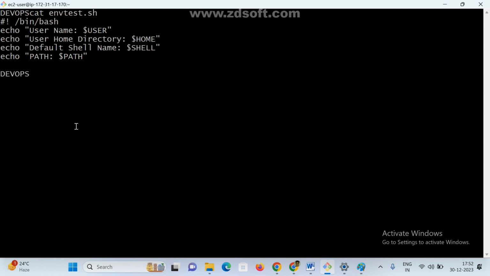See, what is printed here? This is only double quotation, right? It is printed as it is. Dollar USER, this is the environment variable. Dollar HOME, this is the environment variable. Dollar SHELL, this is the environment variable. Dollar PATH, this is the environment variable.